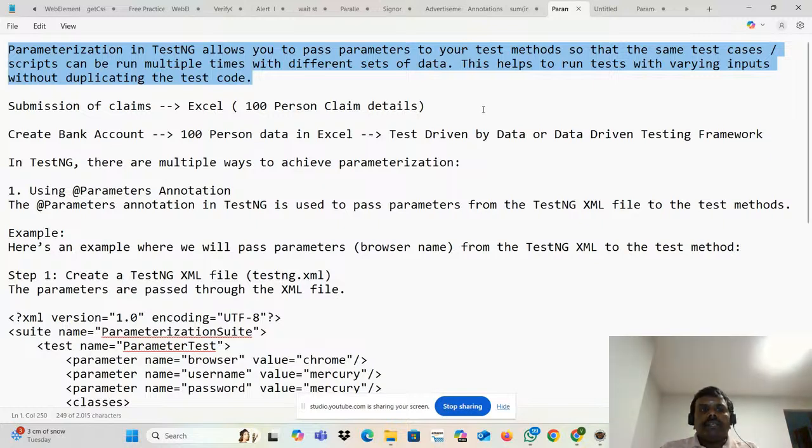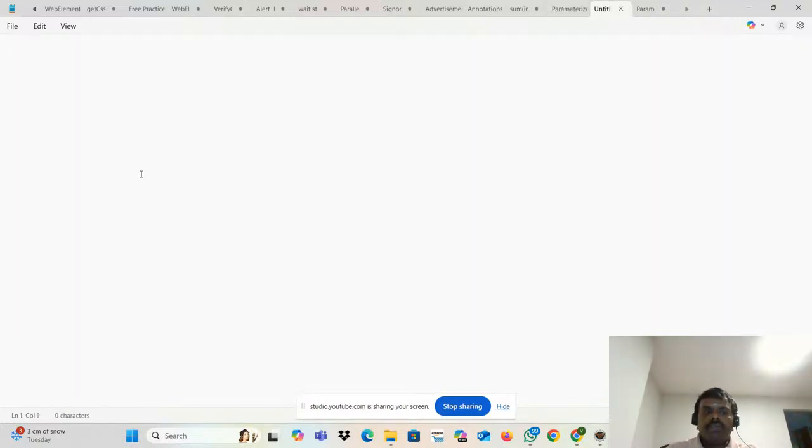How to do the parameterization? You can pass it in a simple way. One is with the help of the @Parameters annotation. Another way is with the help of the @DataProvider annotation. So let's talk about them one by one. The first video we can talk about the parameters.